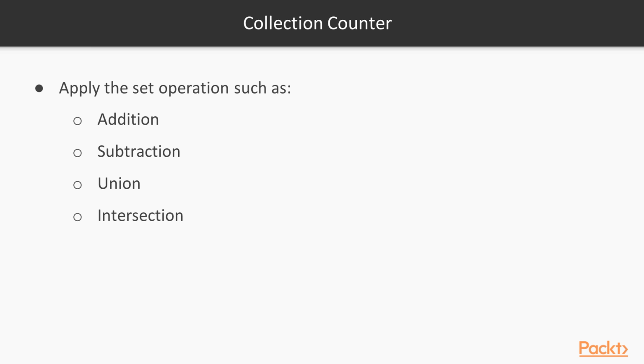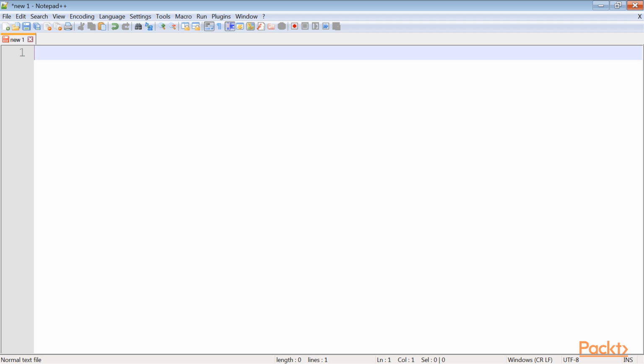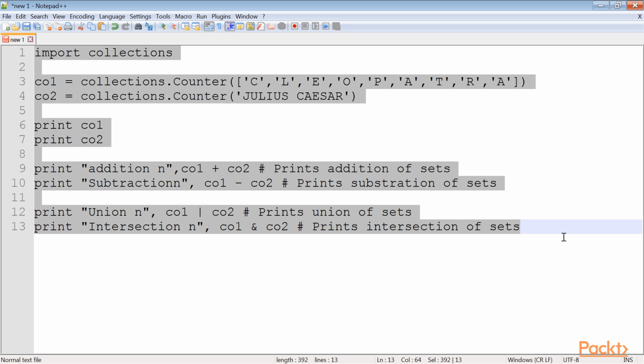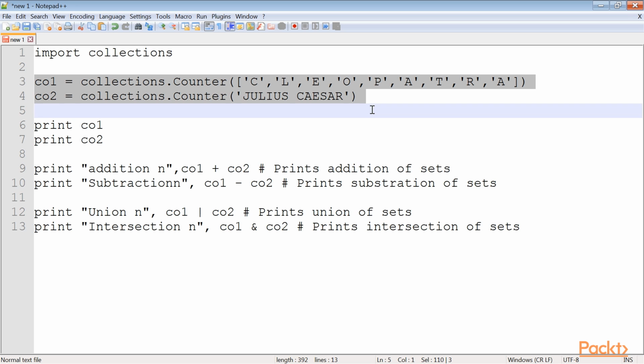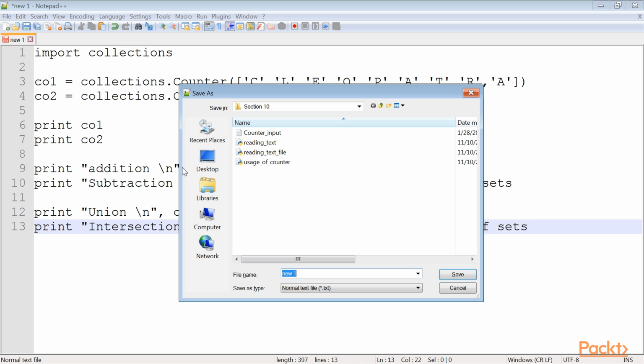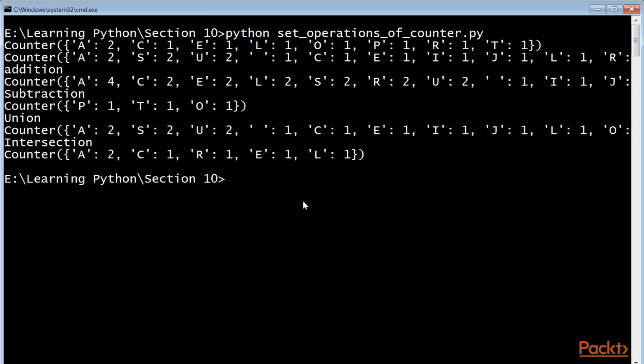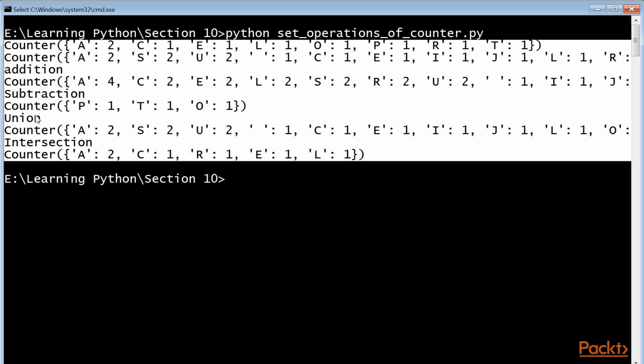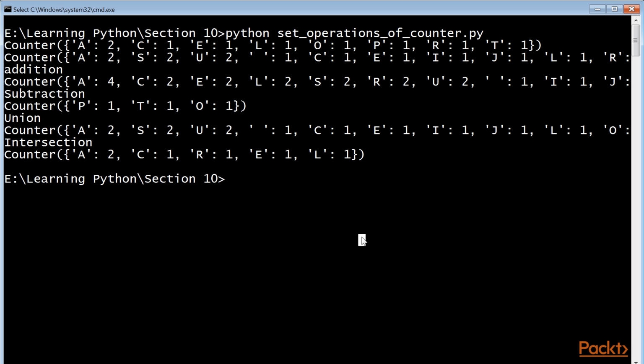In Python Collection Counter, you can apply the set operations, such as addition, subtraction, union, and intersection. Let's take one example to illustrate the set operations. We add this code. Here, we are performing set operations on 2 counters. We have done addition, subtraction, union, and intersection on both the sets. We add the tab. We save this file and run it. When we run this, we get the result as shown here. So, we have learned about counter and its usage.